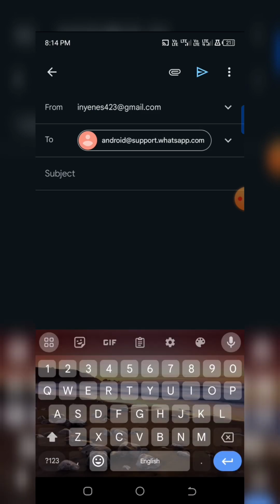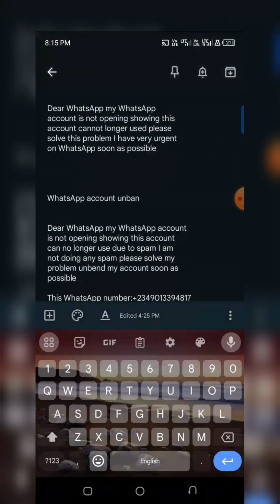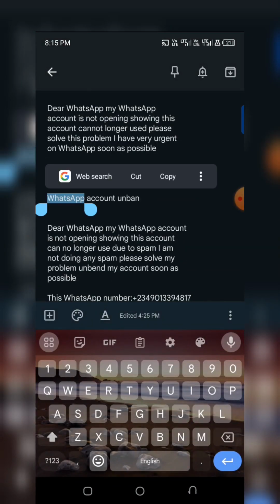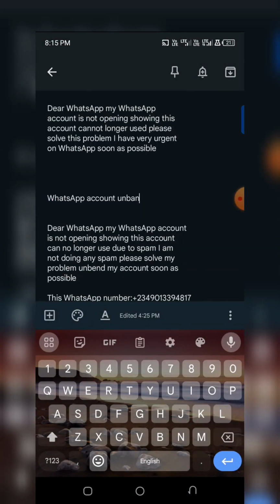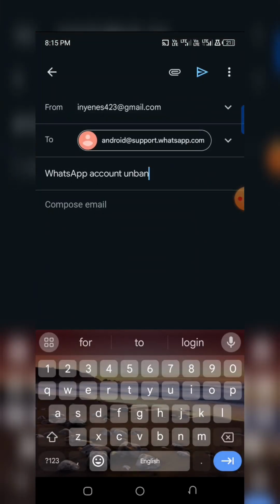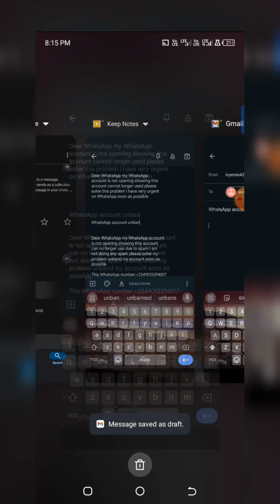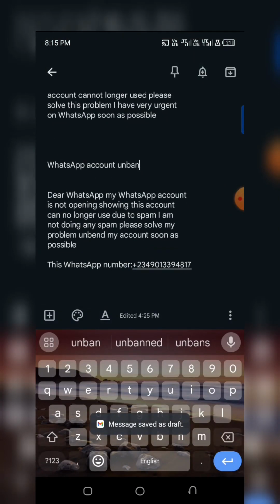Now you come over to here, then let me go back to my notes so I can also copy the message which I want to send. So let me come over to my note. First of all, I will copy the subject. I'll come back here and type in the subject. Now I'll also go back to the notes. So you can see the message here which I want to send.